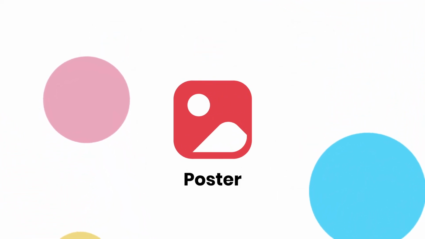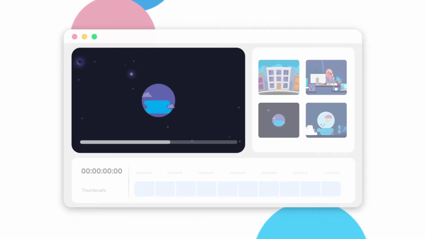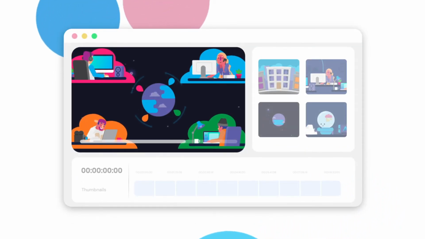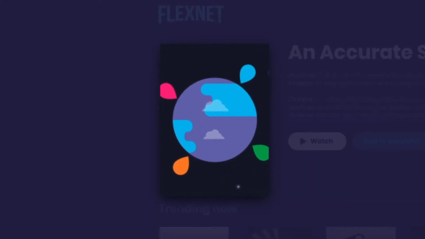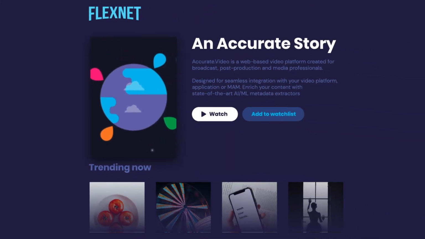Poster is a tailored solution to generate posters and thumbnails for OTT services. Define the sections you want, add overlays, control the format, and generate directly in the browser.